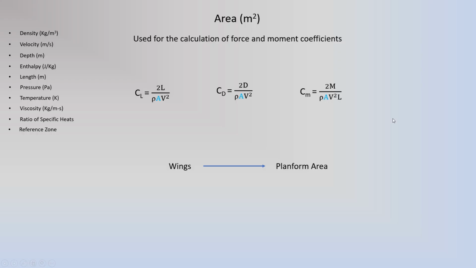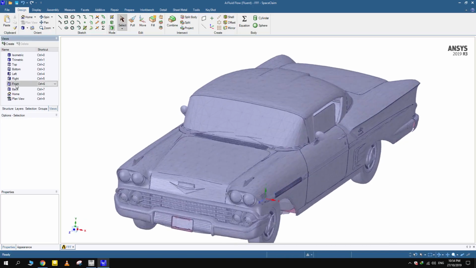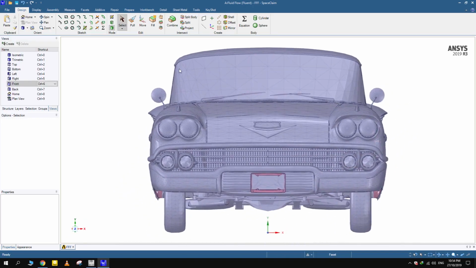Then for cars and other vehicles, their frontal area is taken as reference. It is the area of cars viewed from the front of car along the flow direction.